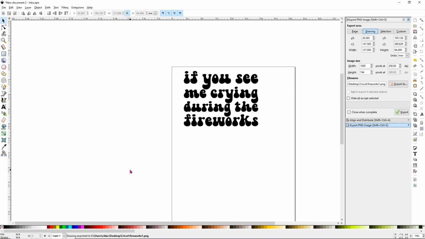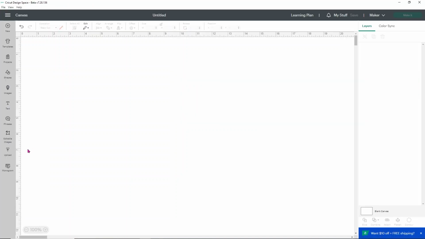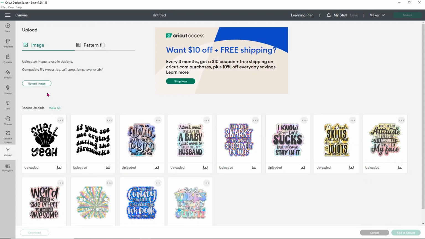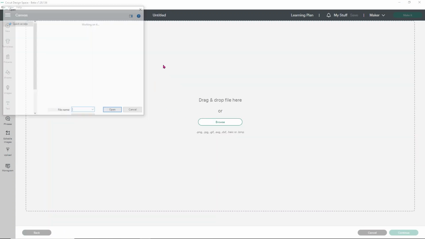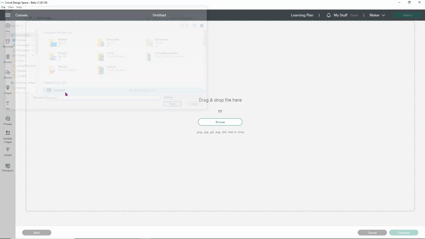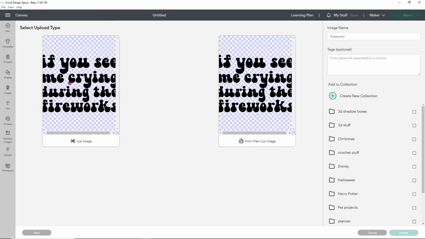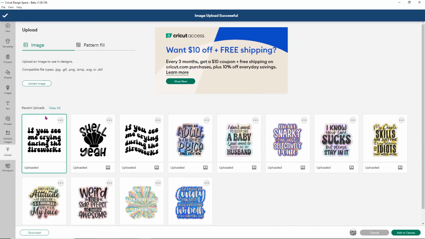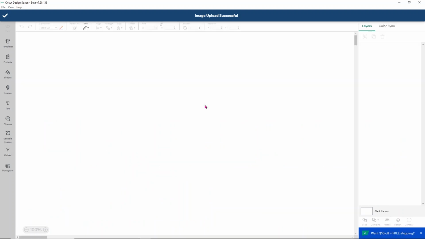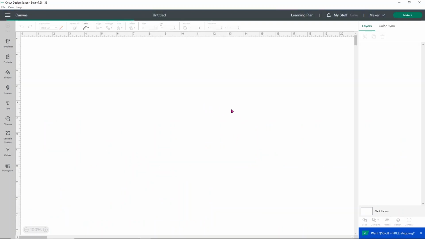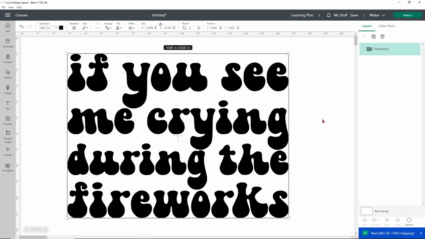Now I'm going to put this into Design Space really quick just to show you what you would have to do if you designed this in Design Space. Let's say I had designed this in Design Space. I'm going to go ahead and just upload my image. I'm going to click Browse. I'm just going to find it really quick and add this in because we're not really doing anything with this part. I'm just showing you what you would have to do if you did design this in Cricut Design Space. So let's say that we decided we were going to make this in Design Space.